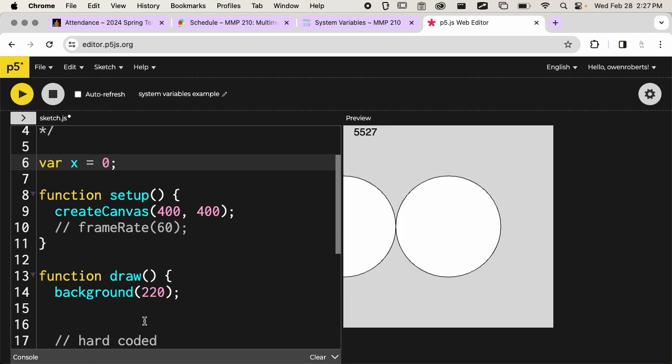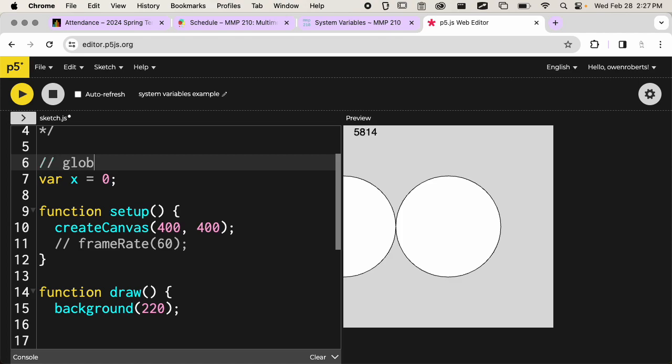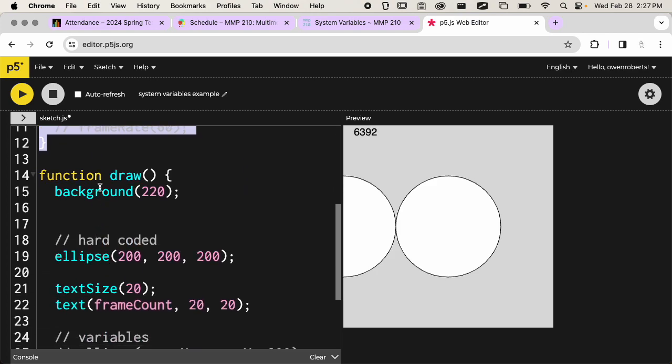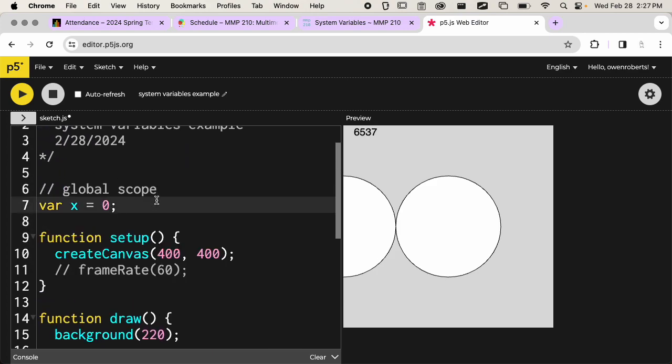It doesn't exist anymore. So by putting x up here, we're changing the x scope. We're putting this in the global scope. When programmers refer to the scope, they're talking about where something exists. Something can exist inside of a function, like setup or draw, or if it's not inside of a function, it's in the global scope. The global scope is like the general area of the program. You could imagine the world has all this stuff in it, and then we have functions that encapsulate certain things that they do.